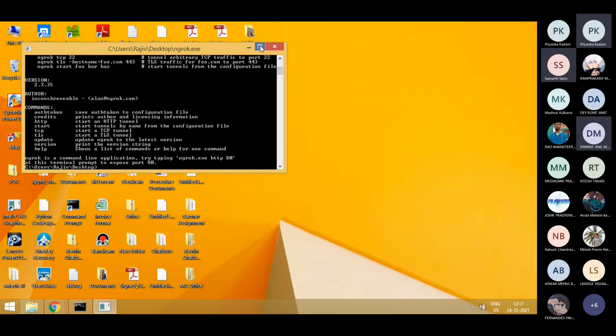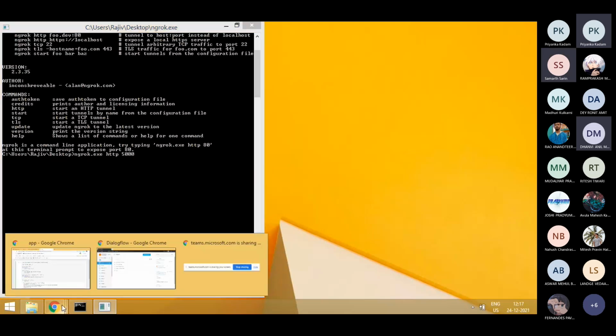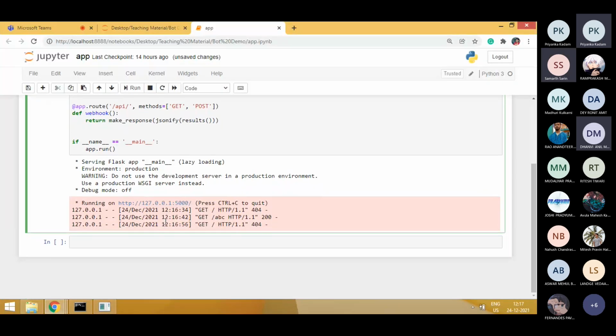What ngrok does is it will convert your local host into a public server. So if I type ngrok.exe http 5000, this 5000 is the port number on which my code is running. So if you can see 127.0.0.1 colon 5000, this is the default port for Windows. If your 5000 is occupied, Windows will automatically deploy it on any other port. But what port it is running on, you can check from the URL when it starts running.